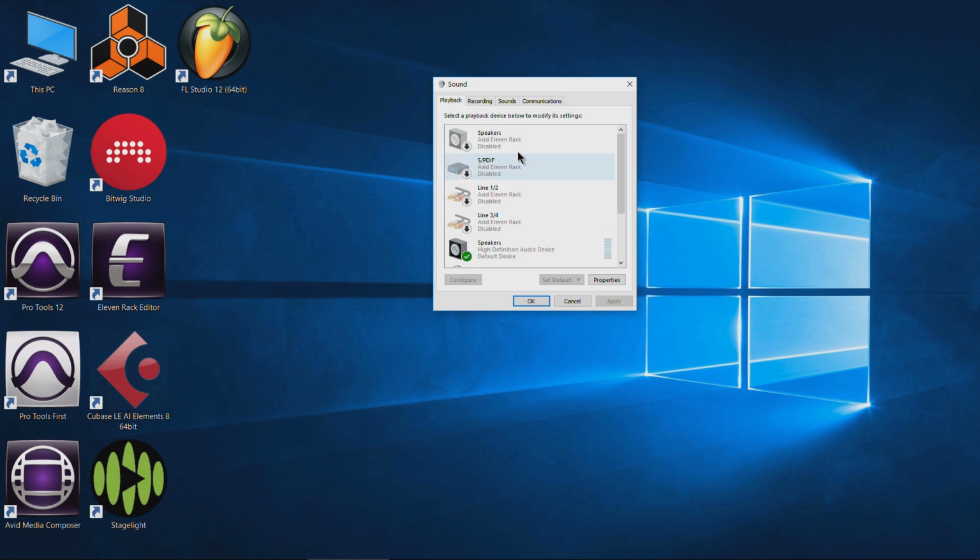Now, again, in my case, this is called 11 rack. If I had my Complete Audio 6 plugged in, I would go through and disable everything that said Complete Audio 6 on both playback and recording. Okay. After I did that, you'd hit apply and restart your computer. Very important. Restart your computer and then try launching Pro Tools, and then you can continue troubleshooting if that did not fix the problem. But that is something you definitely need to know.